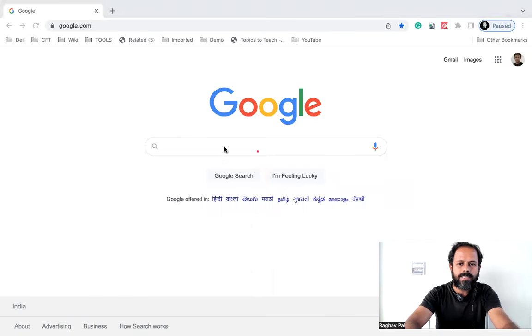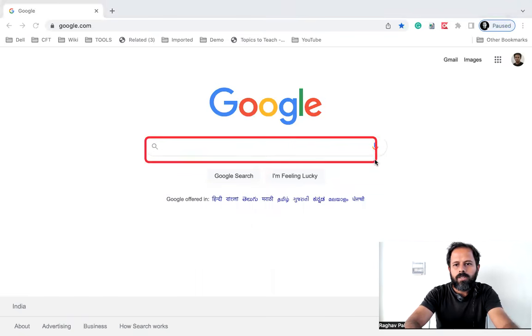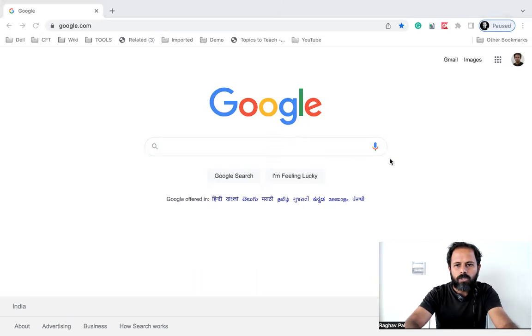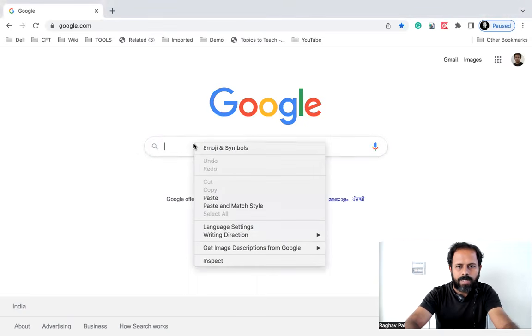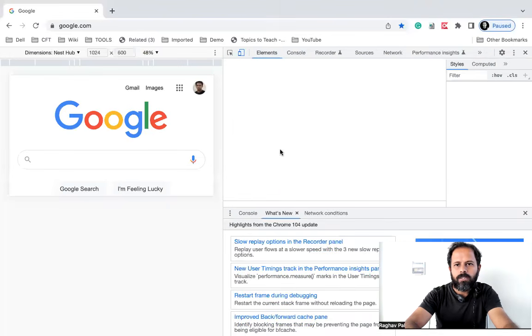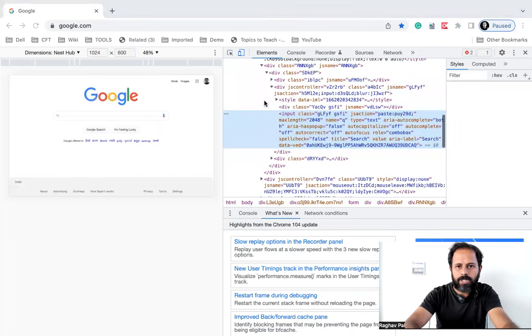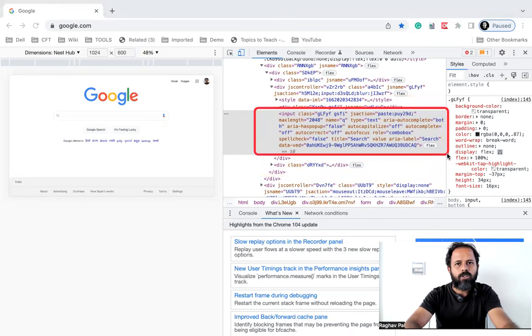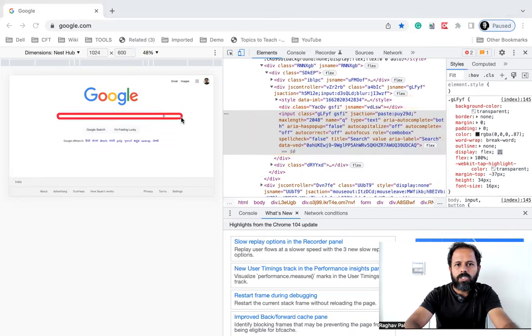Now, let us say I have to give something or I have to add something, add a text here on this text box. So first I have to find a locator or find a selector and create a locator for this box. So what I'll do is I'll do a right click and say inspect. This will open the DOM or the backend of this page, and you can see here it has opened this document object model of this page, and here this area is highlighted. This corresponds to this search box.